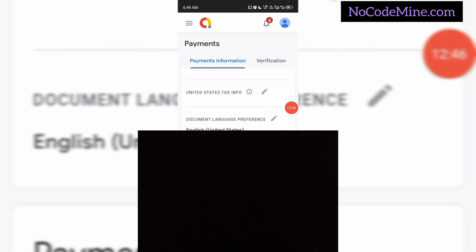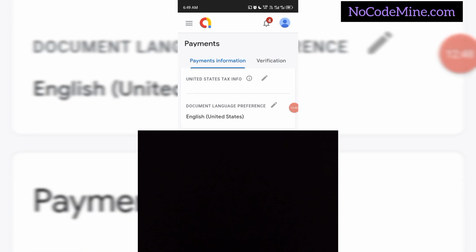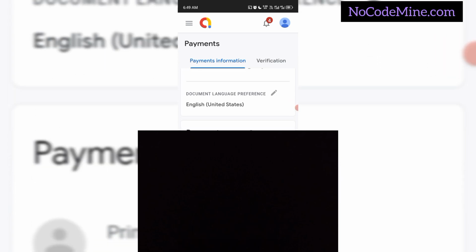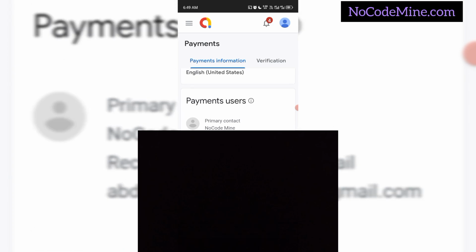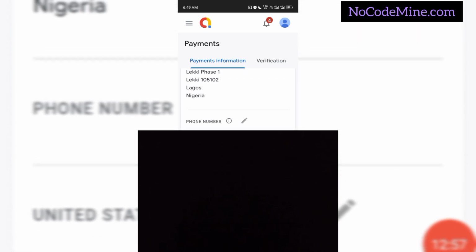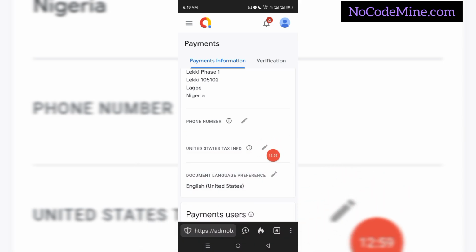Google AdMob is a company run by Google and is in the United States. So for you to be able to do this, you need to give them tax information. The US loves tax a lot. This is the primary email address and the primary account. So that's it, everything is set up now. What I'm going to do is click on United States tax information here.